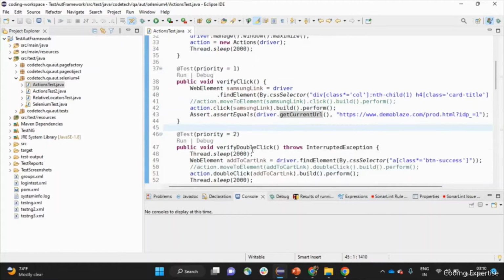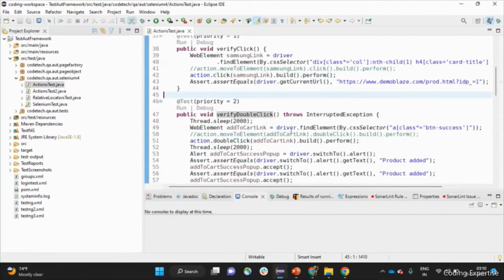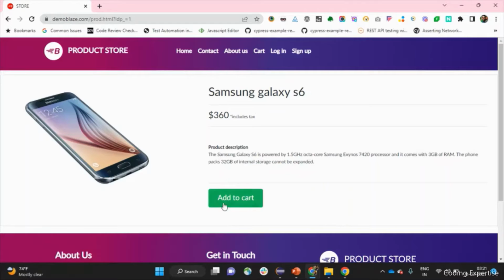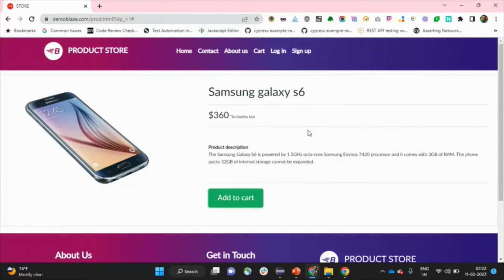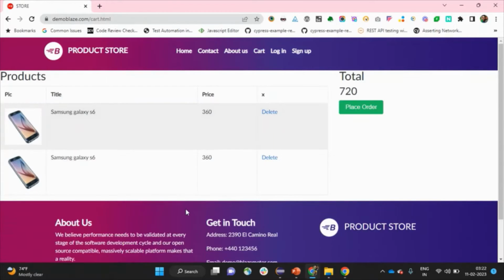Let's get into verify double click. Let me compare the code with the page, which will help us understand better. Here we have this button, Add to cart. We are performing the double click here. This pop-up is shown here. Since we clicked 2 times, it should open 2 times. 1, 2. That's it. This product is getting added to the cart page. Let me click on this cart link. Now you can see 2 items have been added.